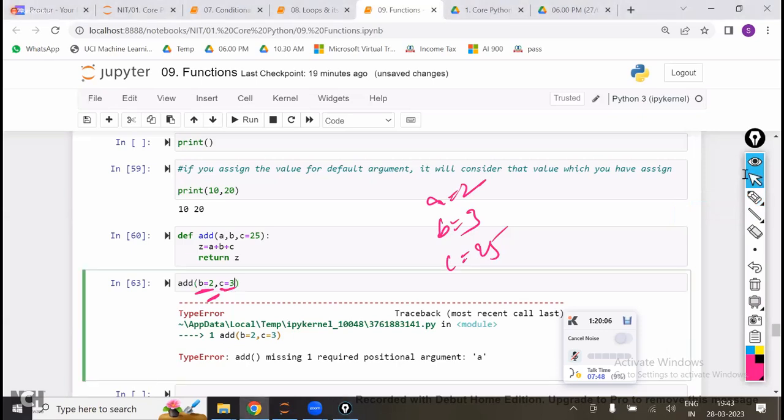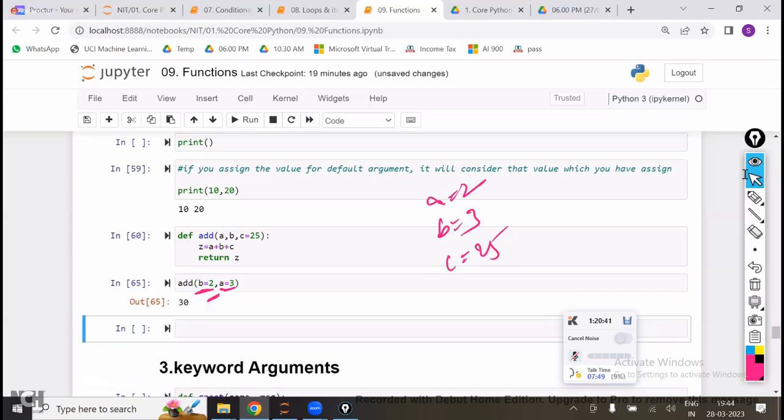If you don't write their names, by default the first one will be considered as a, second one will be considered as b automatically. By default, positional arguments. It will go into the positional arguments. But you have written clearly this is the b value and this is the c value. Now automatically this is considered as b value, this is considered as c value, and a value is missing. Now, sir, this is a value, sir. C it has to take automatically. Okay, a is equal to 3, b is equal to 2, and c is automatically 25. What is the answer? 3 plus 2 plus 25, which is 30.